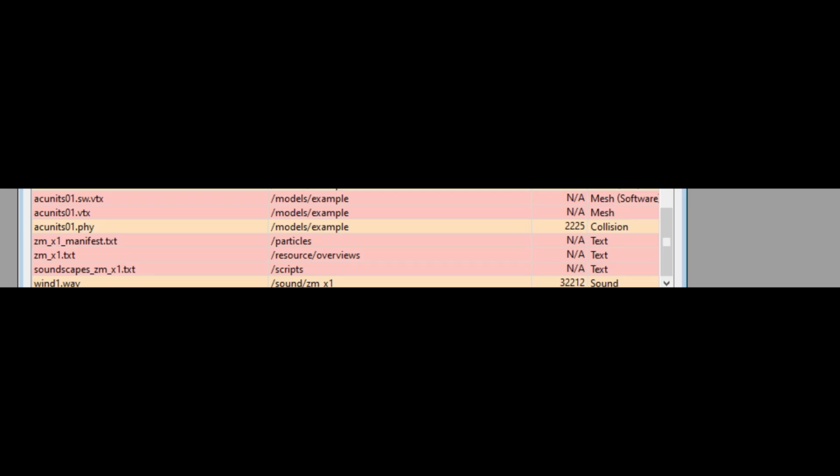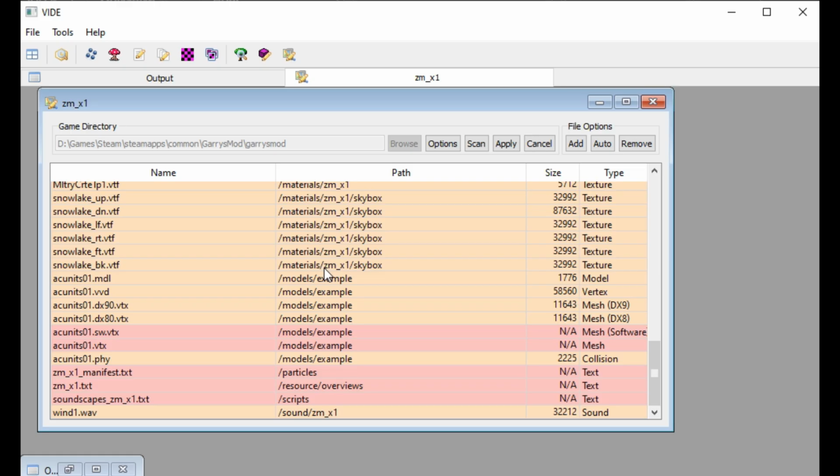Red color marks not only the content that the program doesn't see, but also content from the game that can't be embedded, such as tool textures and regular ones. The program doesn't see custom decals, unlike overlays, so they will have to be added manually. I will show you how in a few seconds. Now you can click the Auto button and then Apply.